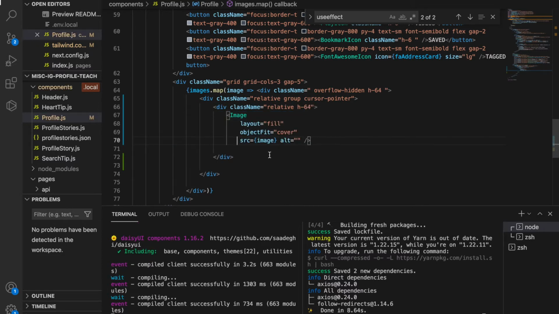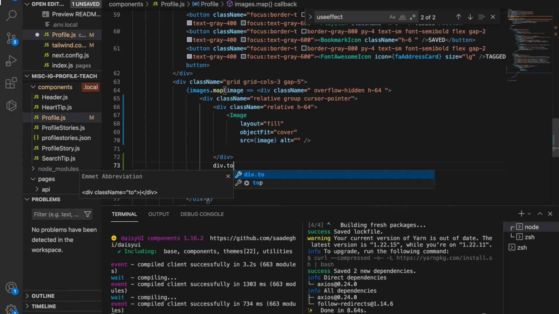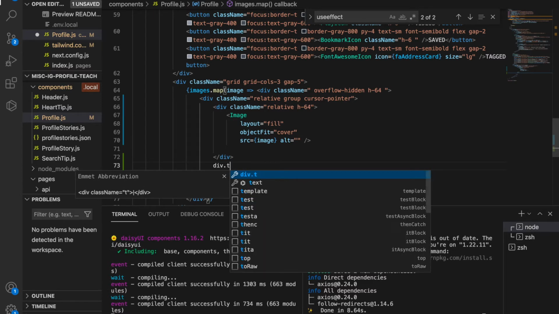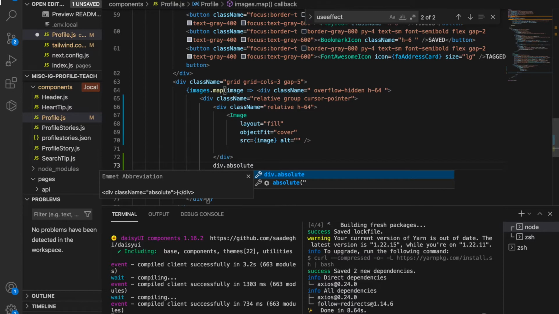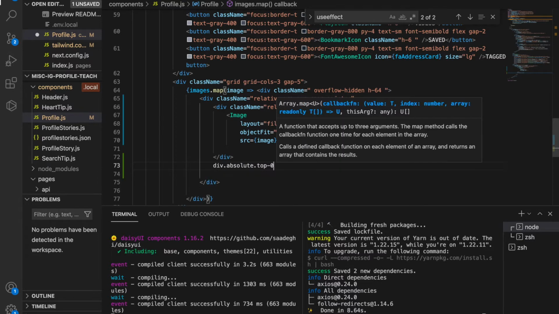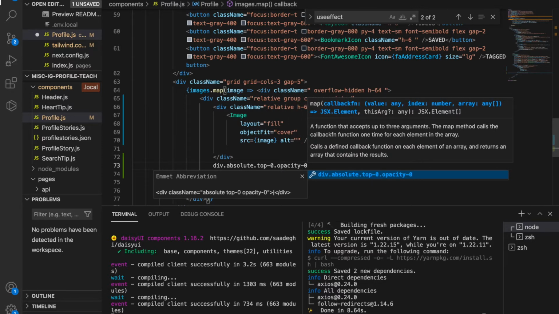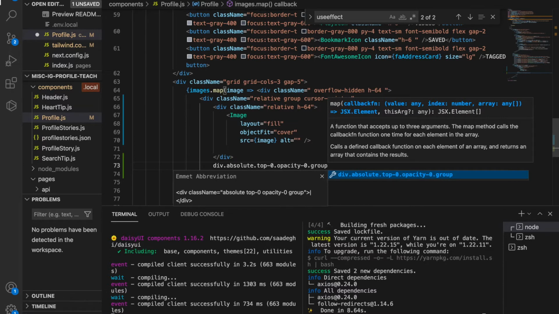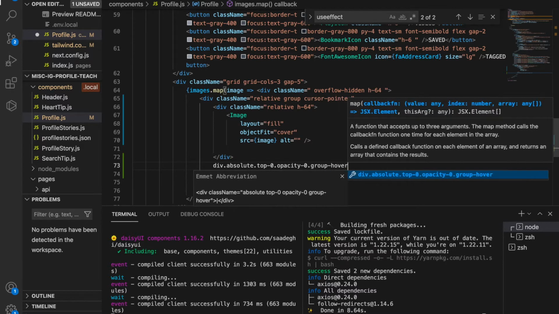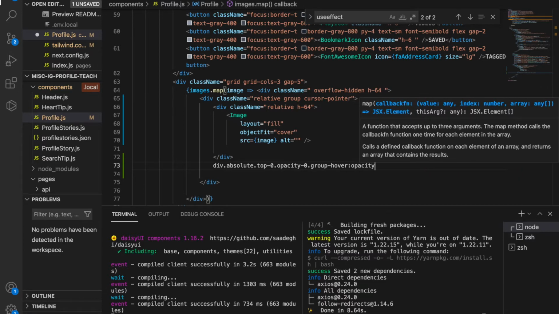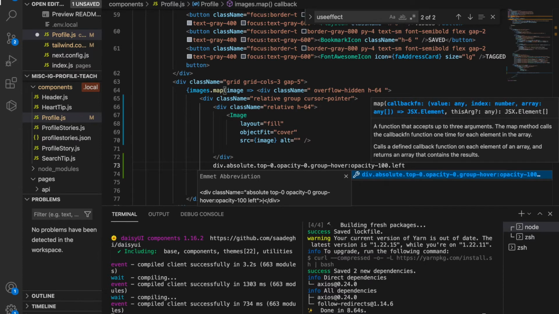and then under this image we create another div, and this is the top cover. So we add the div, and then we have to add the absolute, and then we use top 0 and also opacity 0, and then we also want to use group hover. So when the mouse is over the outer div, it will have the opacity equal to 100, and then we want to place it exactly in the same place as the parent div.